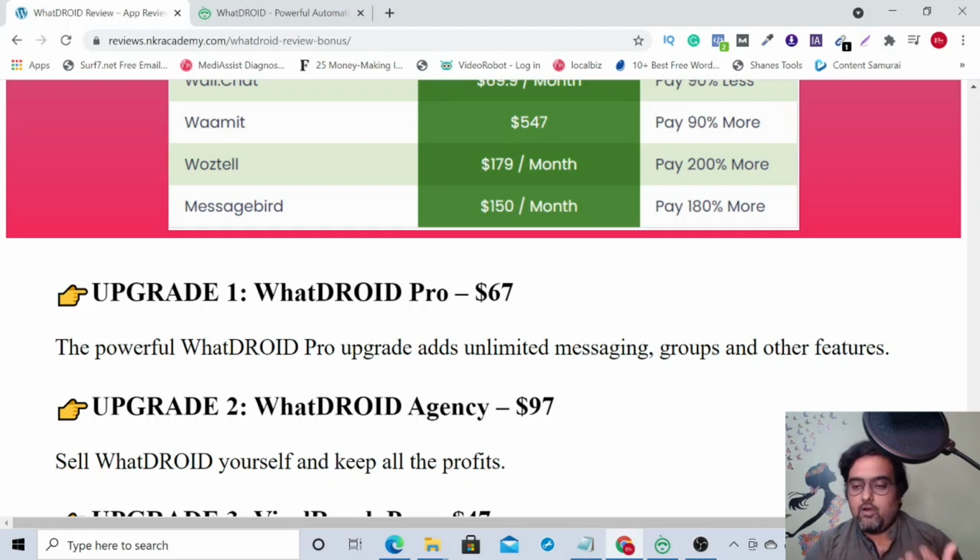So with that being said, all the OTOs are optional. You can even start off with the front end as well. But with that being said, it brings me to the end of this WhatDROID review.